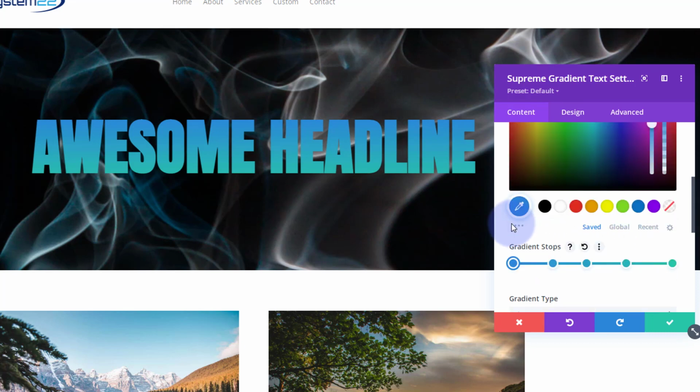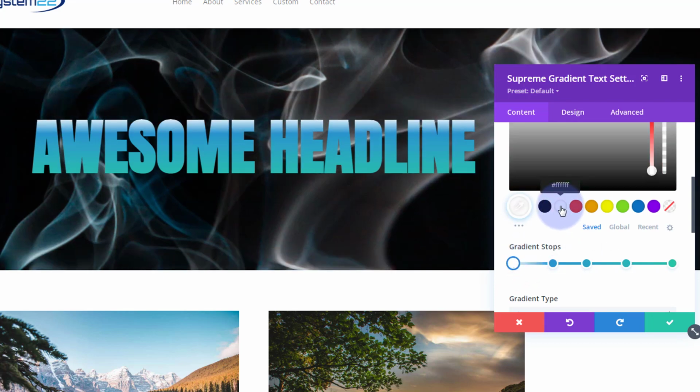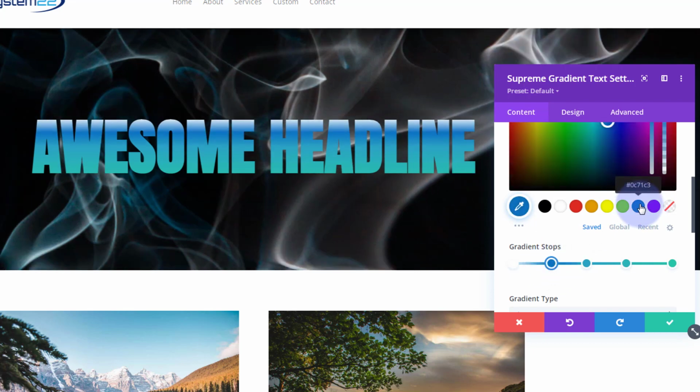Top one, I'm going to make this white. I'm simply left clicking to get to the color palette. I'm going to make the top one white. Second one, I'm going to make the generic blue color, or fairly dark looking blue up there. Next one I'm going to make white.